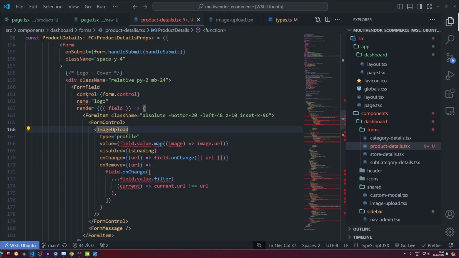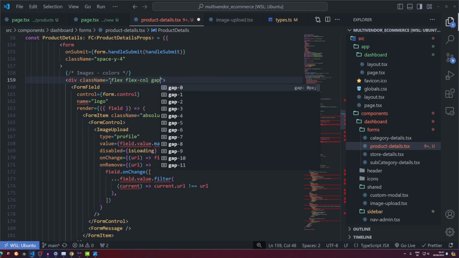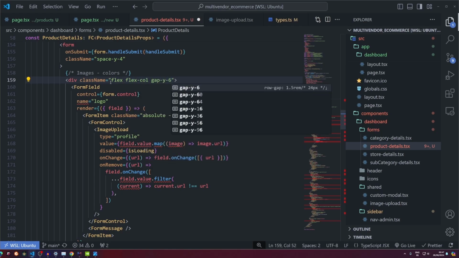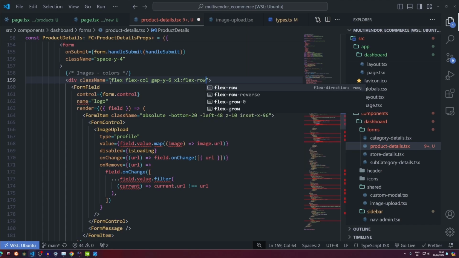So right here, this one is gonna have images and also the colors. So it's gonna be one singular div that has them both. For the class name, this one is gonna be flex and then flex col. So it's gonna be one under one, and we're gonna have the gap between them vertically by 6, and then also at x large screen. So when we go to an x large screen, we're gonna put them on the same row, so flex row like this. So in the beginning it's gonna be one under one, but when we go to a larger screen, we're gonna put them in the same line.